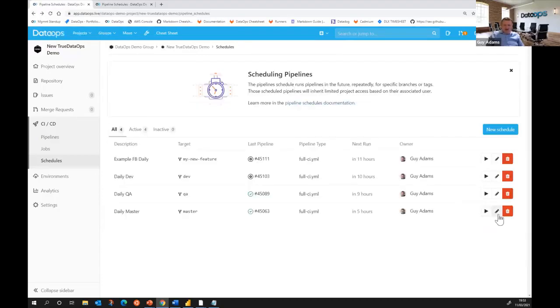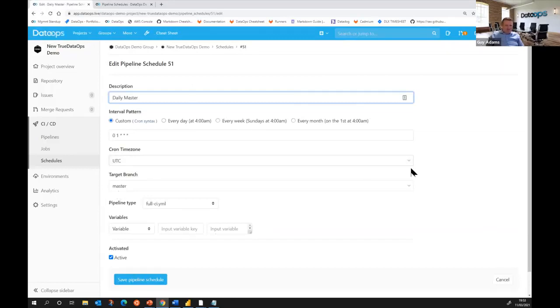Time zones are becoming increasingly important, particularly for larger and more distributed organizations. Being able to specify what time zone something runs in, to make sure that we catch, for example, when a source system finishes its updates, is amazingly useful.